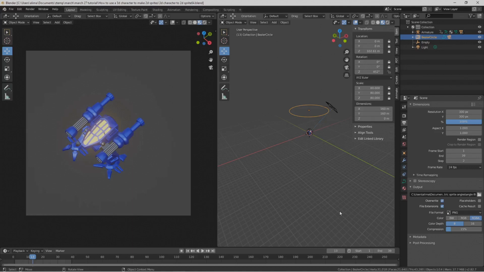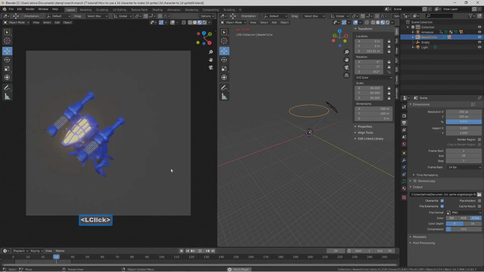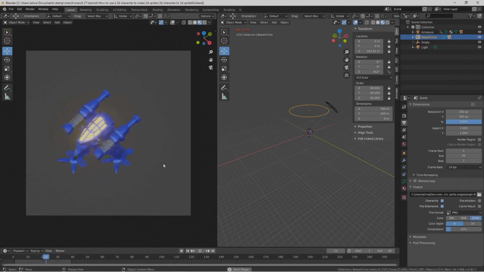Hi, this is Ali Arango for Game Visuals. What you're going to be shown how to do today is how to take this 3D animated character and turn this into 8 angles of isometric 2D sprites using Blender 2.82a. So let's get started.